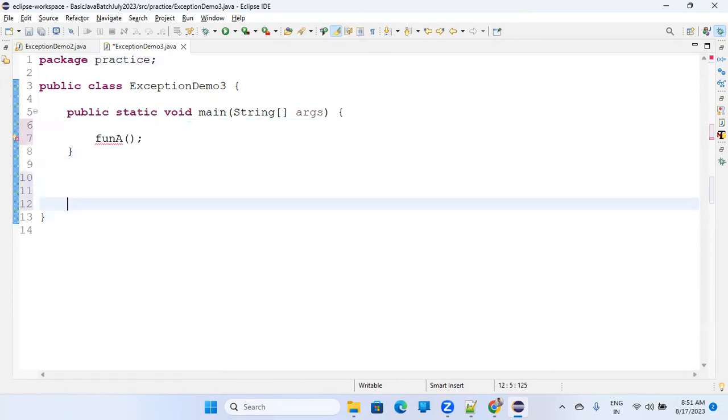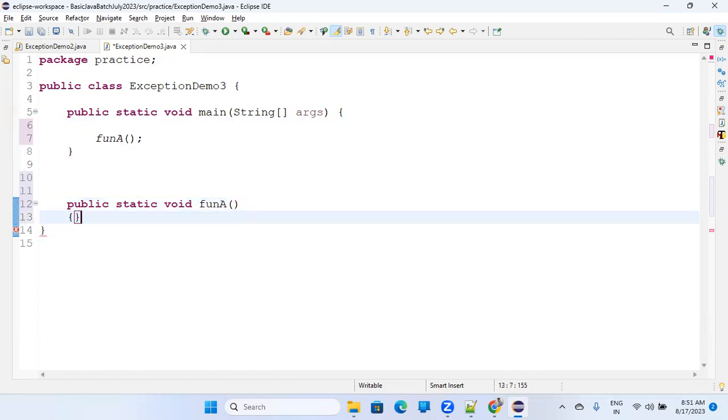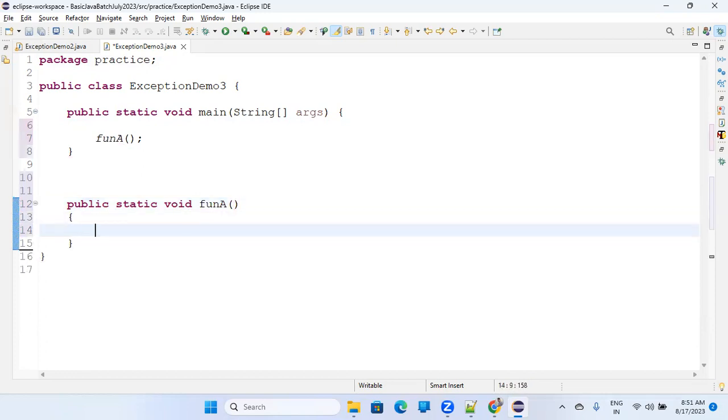Fun a somewhere defined. So I'm writing public static void fun a, and this is doing something, right? So here I'm writing System.out.println, I am under fun a. Okay. And now let's do something.